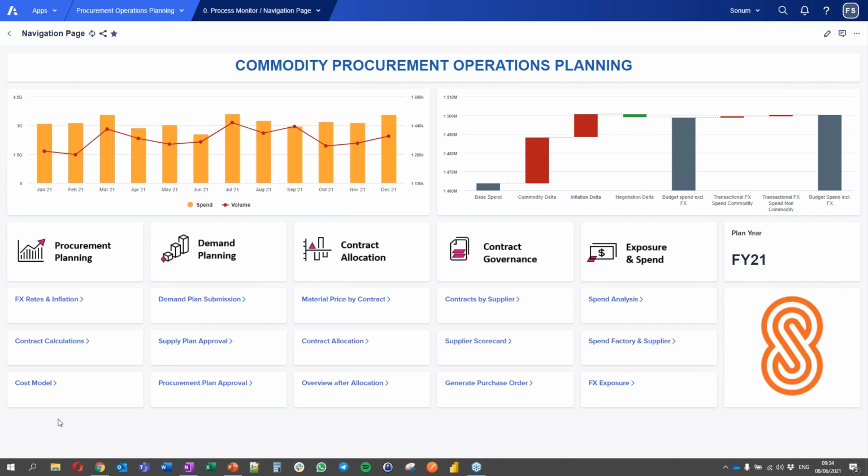We have some contract governance and calculation. We have some information about the prices of the materials that were negotiated by buyers. We have a demand plan. It's a simple approval flow. So as a base for our procurement planning, from our SNOP model, in this case, we are loading the volumes. We have the contract allocation part, in which we can review the prices per contract of each material. We can run the allocation. I will show that in a minute. And of course, we can see the spend immediately after the contracts are allocated to the demand.